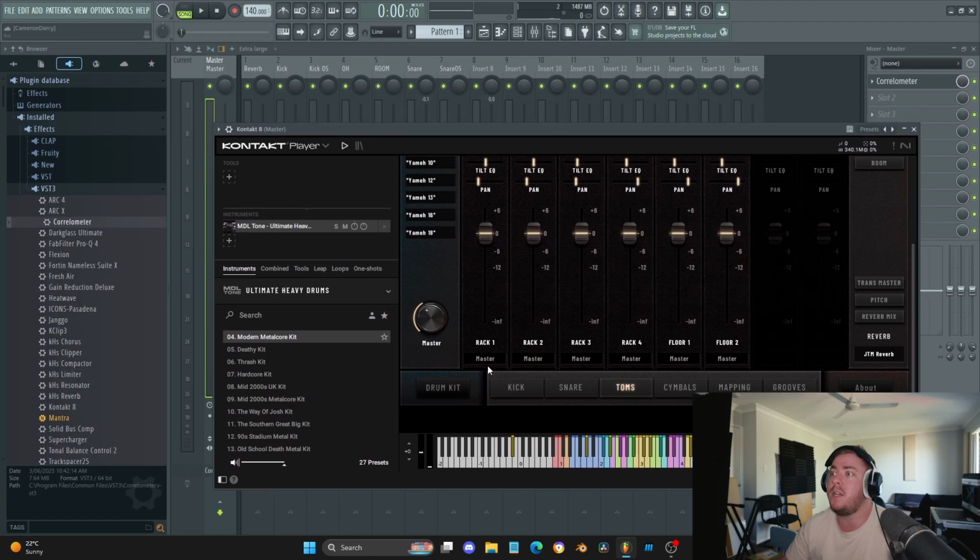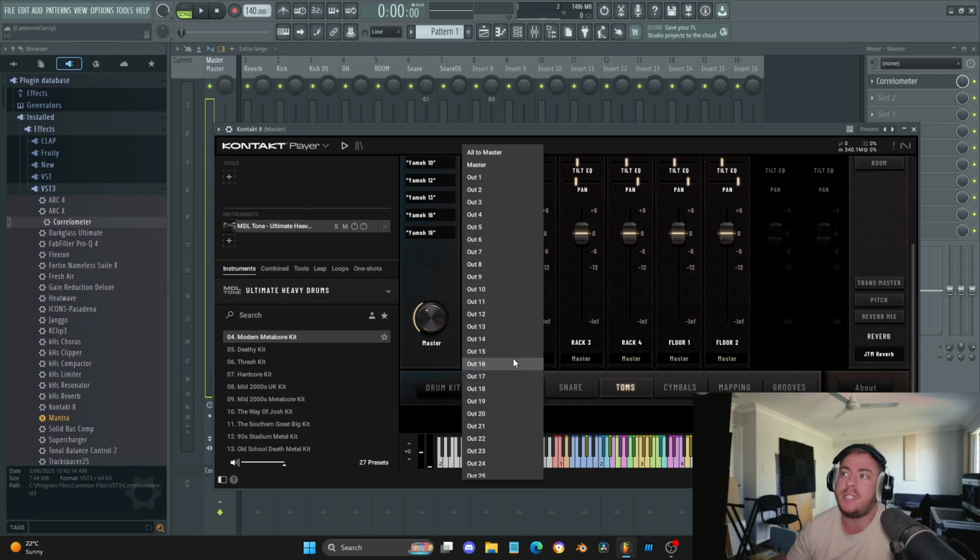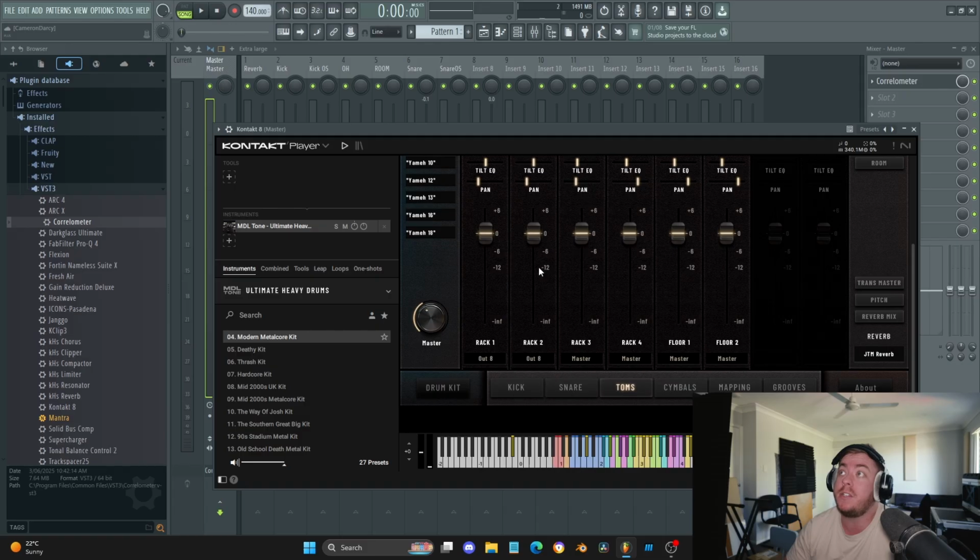Now, there's multiple ways you can do toms. Some people like to put the toms on their own insert and then bake them into an audio and then manually roll them off. Or you can put them all in the same insert and then put a gate on it. Completely up to you. This is less of a mixing tutorial and more of just a routing. So for ease of tutorial, I'm just going to put them all on 8.